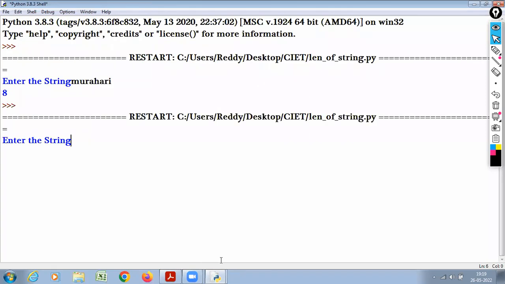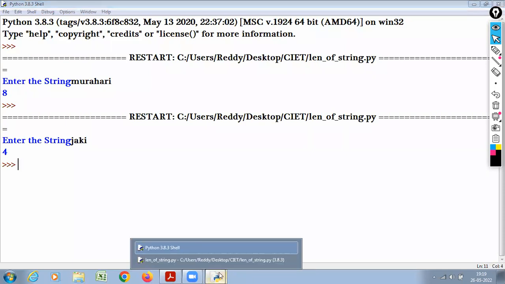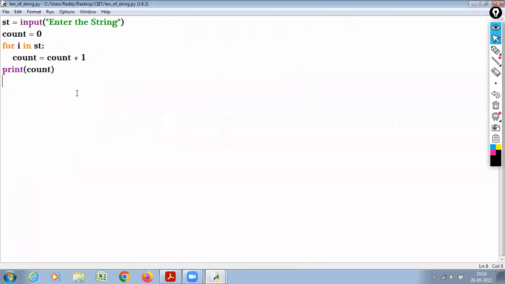Again, you will pass the value. Checking, it's a character, 4 characters. It returns 4. So without using any function, you can count like this. So without using a string function, you can count the values like this.